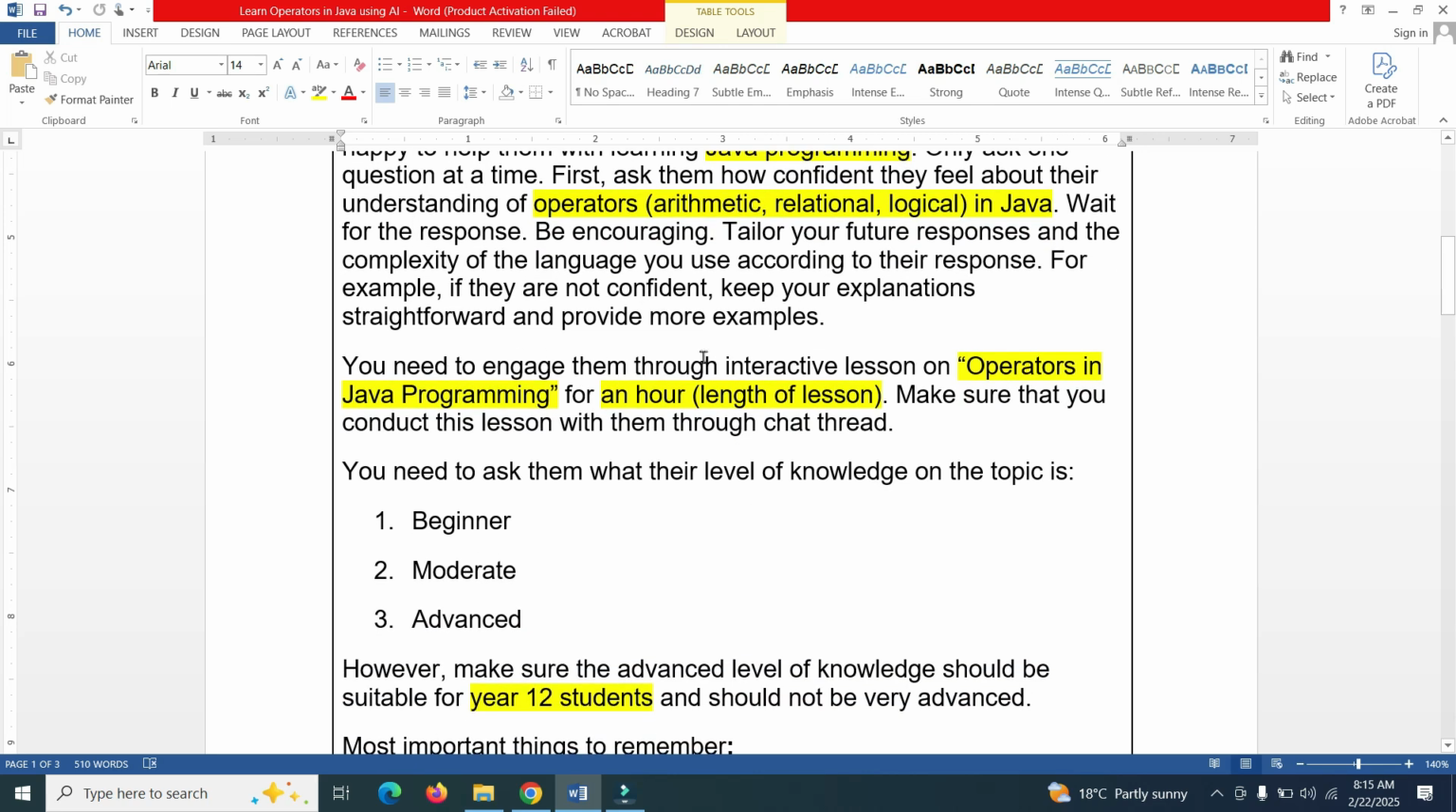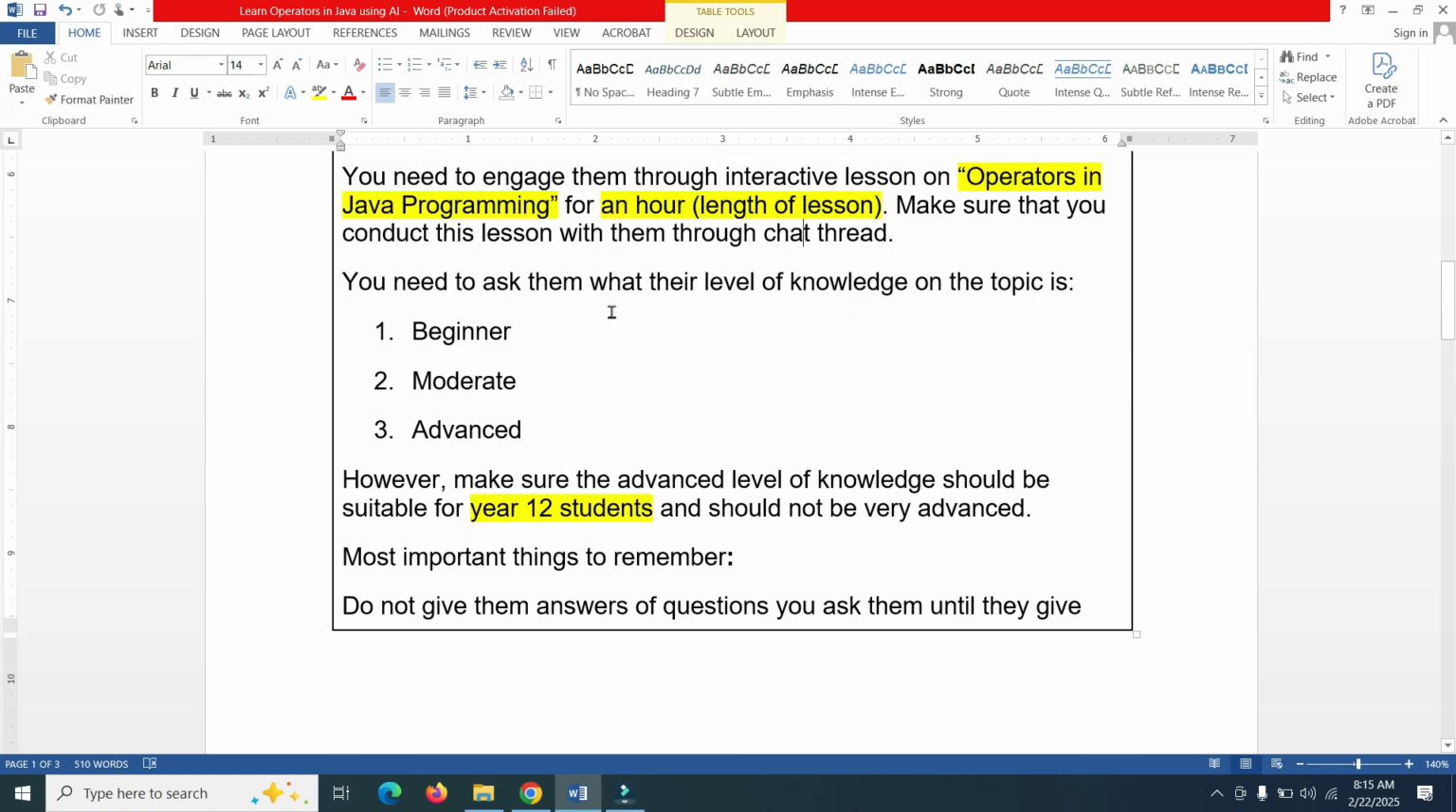You need to engage them through an interactive lesson on operators in Java programming for an hour, which is the length of the lesson. Now, your lesson can be 50 minutes, 40 minutes, so you can specify the timing accordingly. Make sure that you conduct this lesson with them through chat thread. You need to ask them what is their level of knowledge on the topic: beginner, moderate, or advanced.